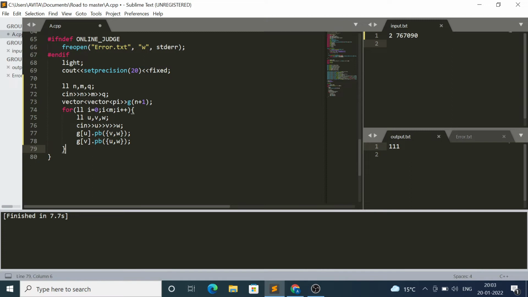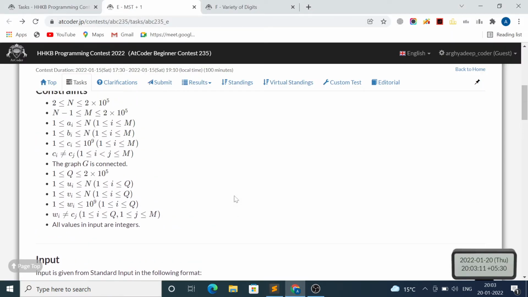So I have to find the maximum weight and the minimum weight. Let's say in the path from U to V, the maximum weight is less than this given edge weight, then we will do nothing, and if the maximum weight is greater, then I will just replace. They can't be equal.